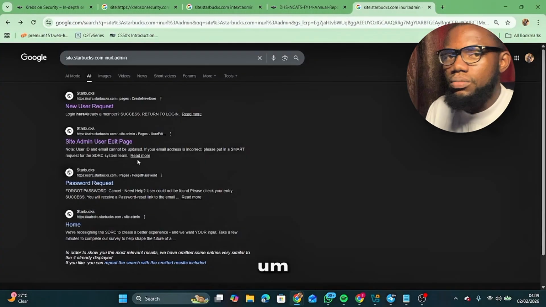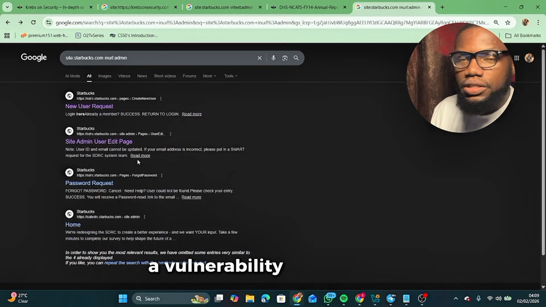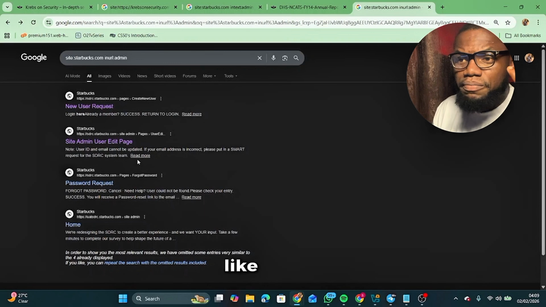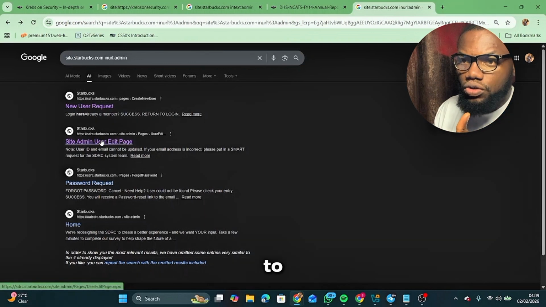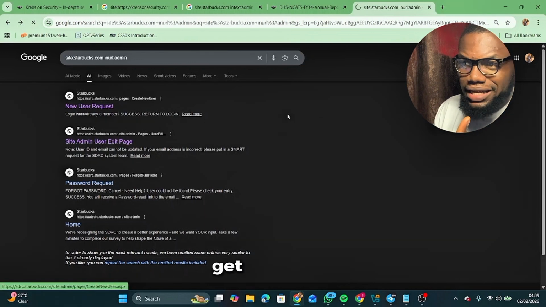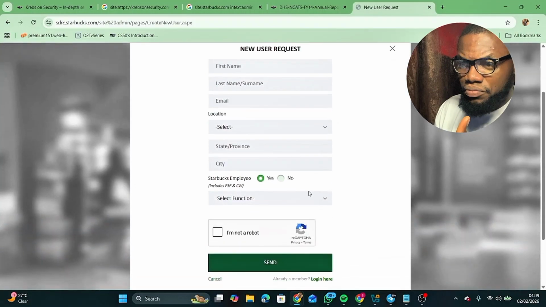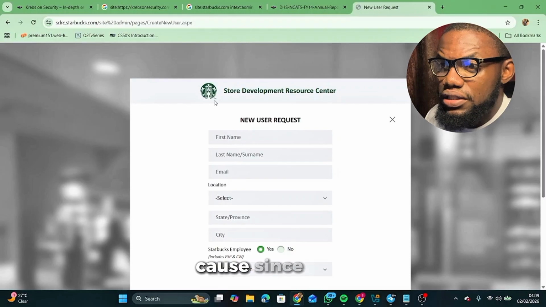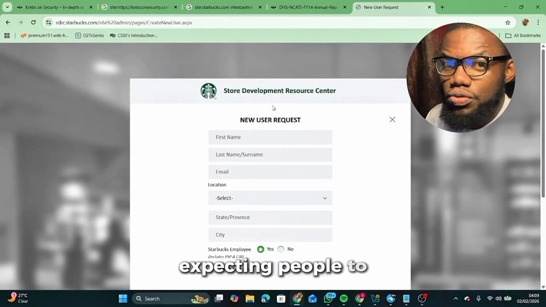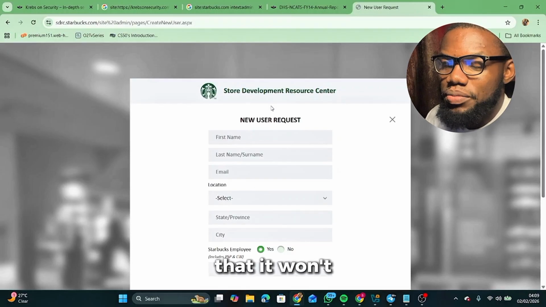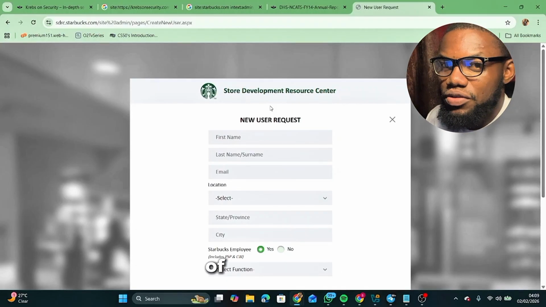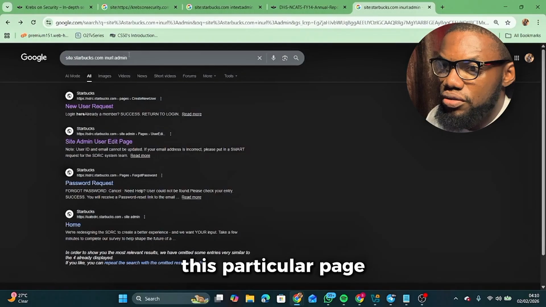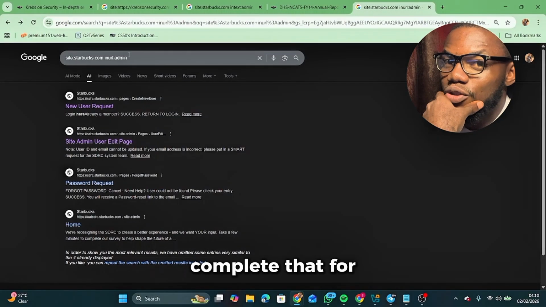So if you want to do a vulnerability assessment on a particular website or on a target, this is one of your first go-tos, because if you can get access to this website and then test it, since they are not expecting people to be here, there's a high probability that it won't be as secure as other parts of the website. And then if you can gain access from this particular page, let me complete that for security.